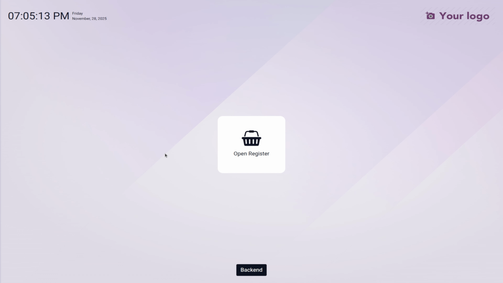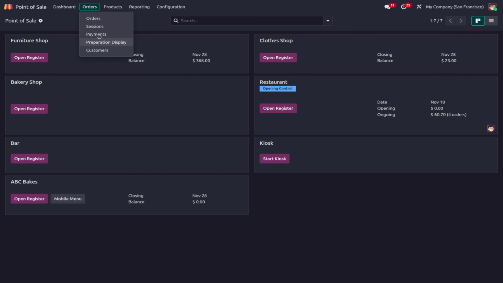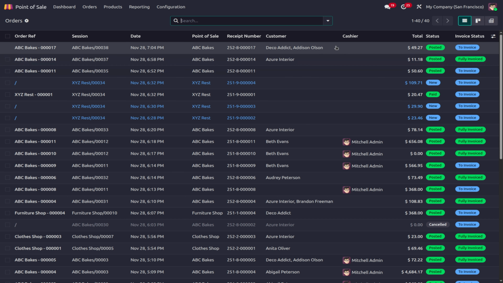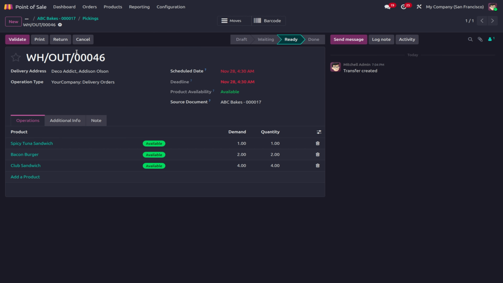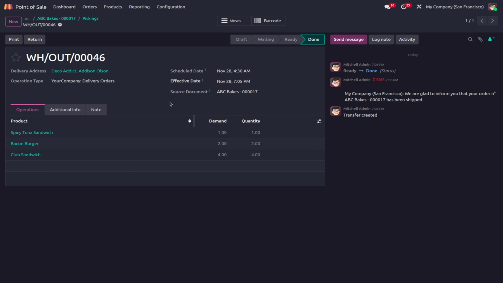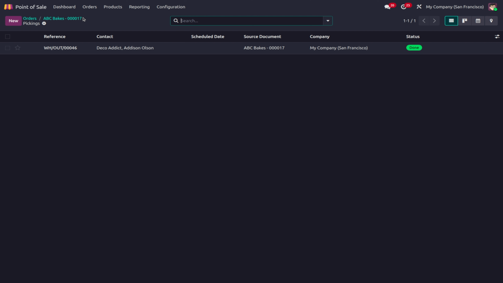Now we can move back and when I open the orders, we can see the order of this person. Here we can see a picking option is available. When I open the picking, we can see all the products, the scheduled date, deadline and the product availability, which is WH out, that is from our company's warehouse to the customer. So we can validate the order. So these are about a shop.